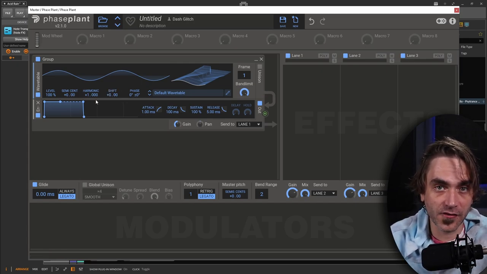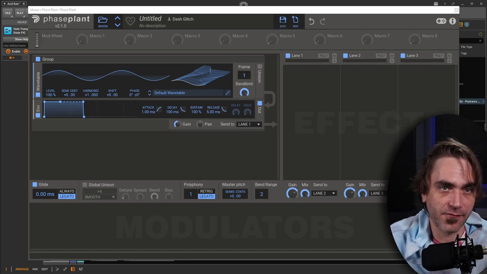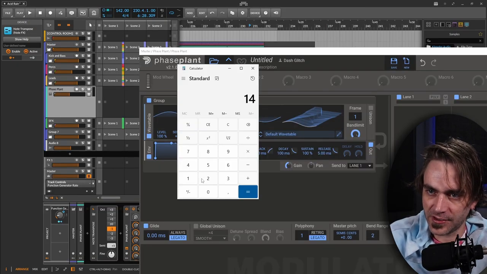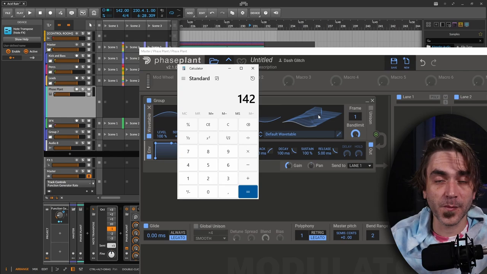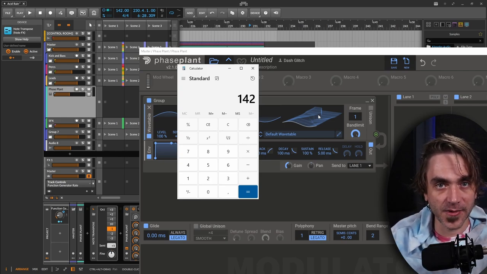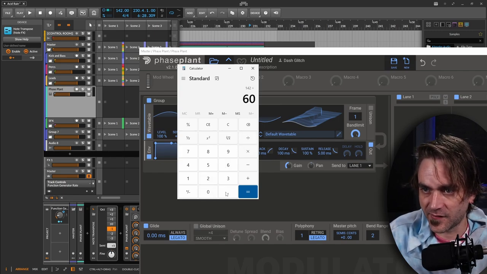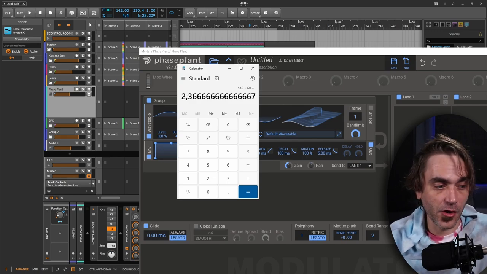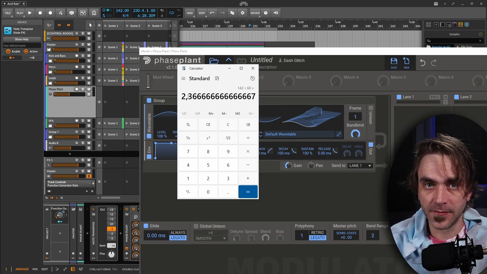So the way to do this is to use a calculator and punch in the tempo of your project. In this case, it is 142. So we're going to go 142. This is beats per minute, and the hertz value is beats per second. So how do we get beats per minute into beats per second? We divide it by 60. So if we take 142 divided by 60, we get 2.36. This is the hertz value that's going to give us the speed of the kick drums.